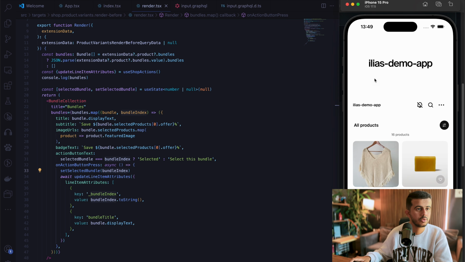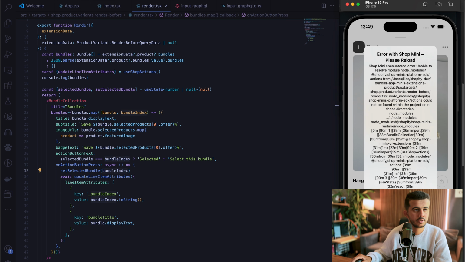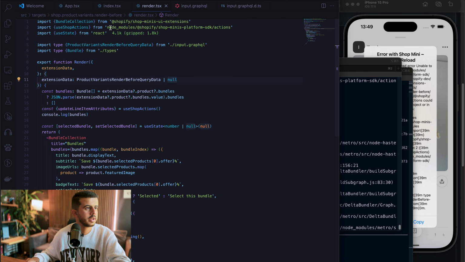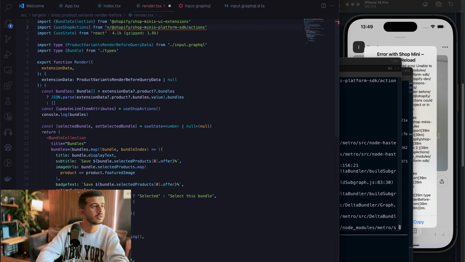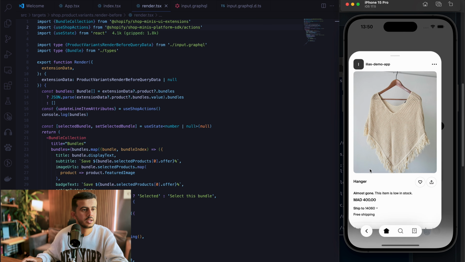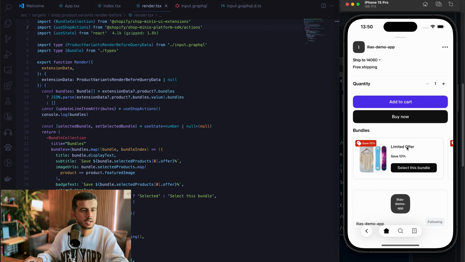So we can just go and refresh the page. So we have an error. Let me double check here. Okay, so we have an error here. So let's remove node model. Okay, let's refresh the page, and we have the bundle right now.